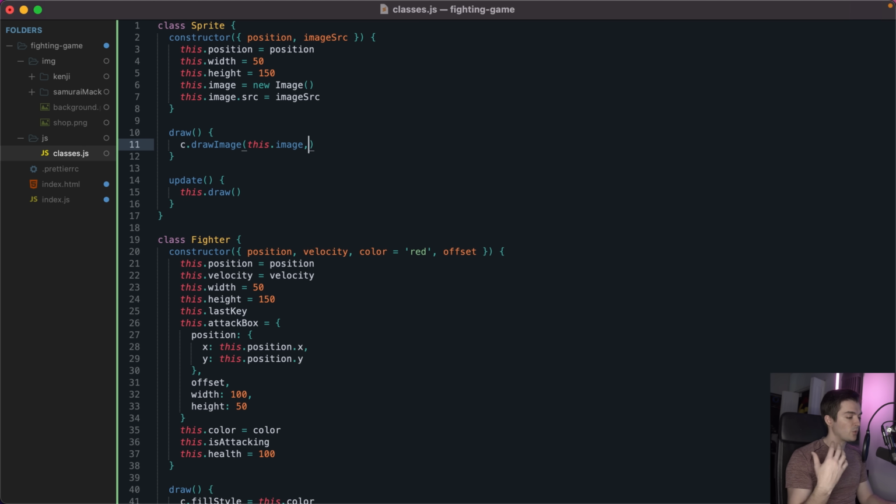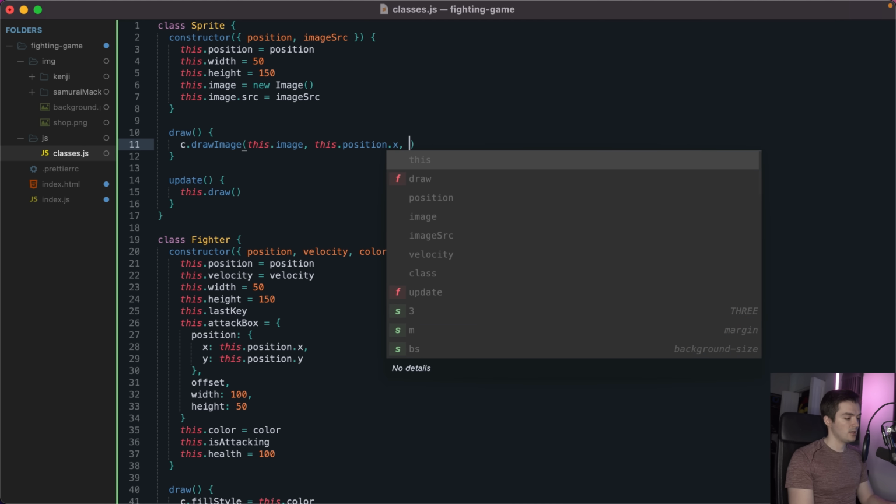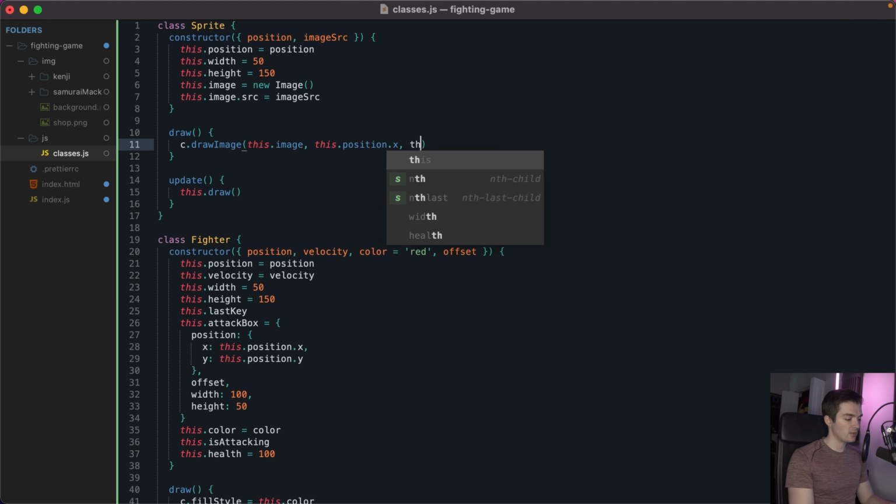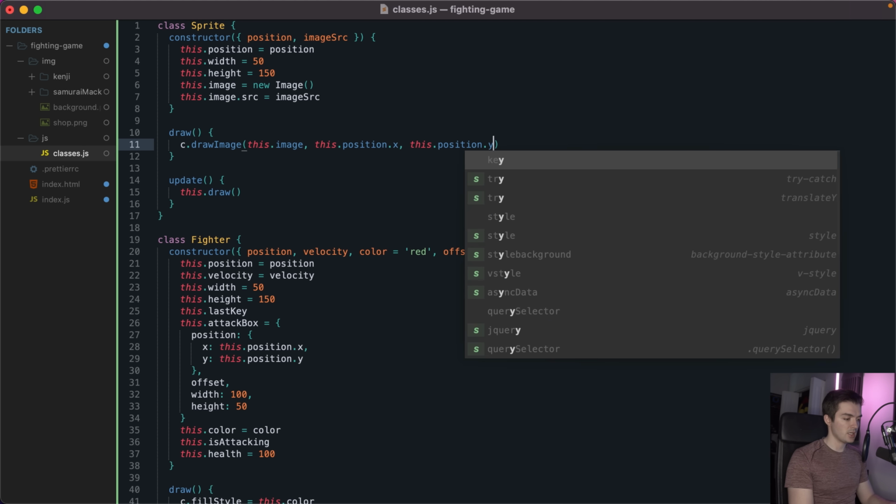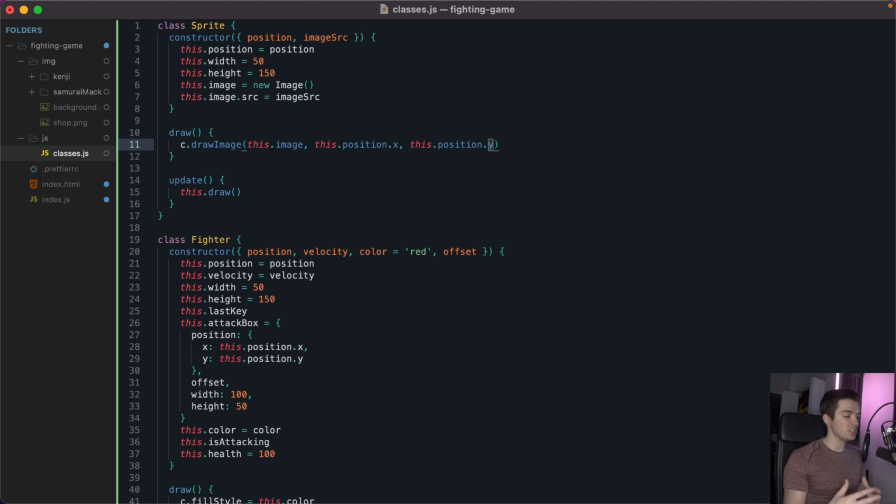And then for our second argument, we want to add in an x-coordinate. Thankfully, we set this up already when we were creating our fighter class and duplicating this. So we can get the x-coordinate with this.position.x, and then we need a y-coordinate, which we can get with this.position.y. This is all we need to do to create an image and draw it out on the screen using Canvas. So we save that.